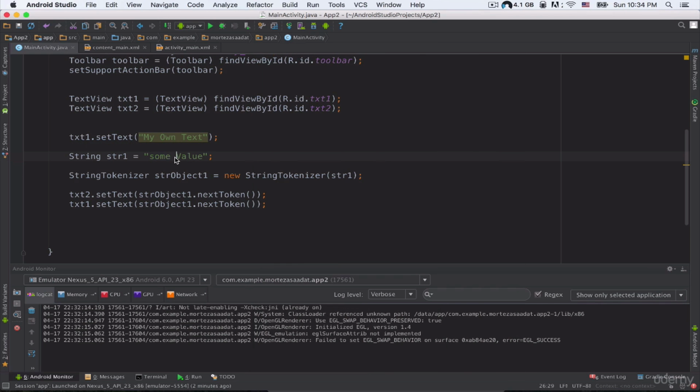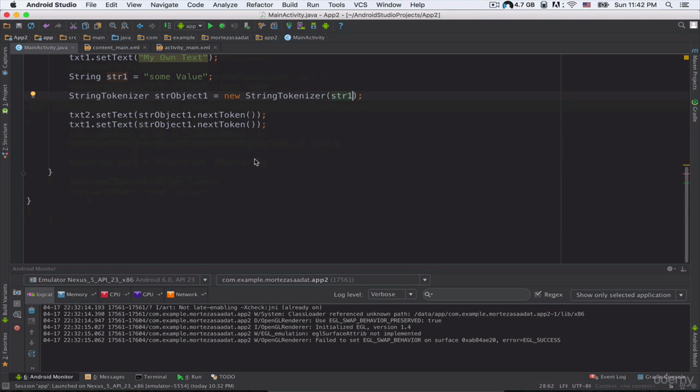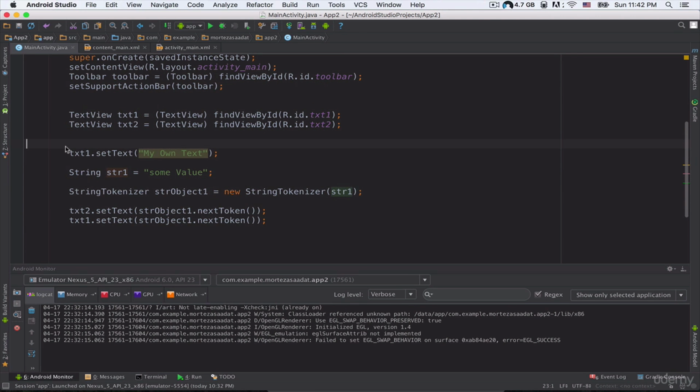That's because of this space between these two words, okay? And that's the job of this StringTokenizer class, okay? So now let me actually show you another example. Now let me comment out these lines of code here.